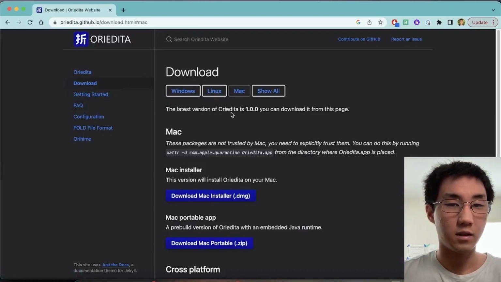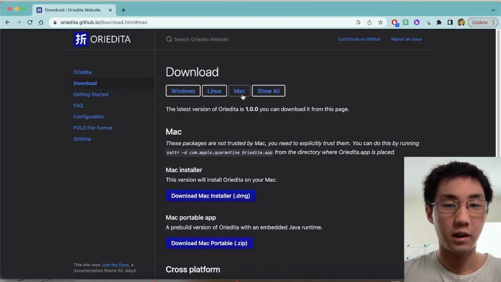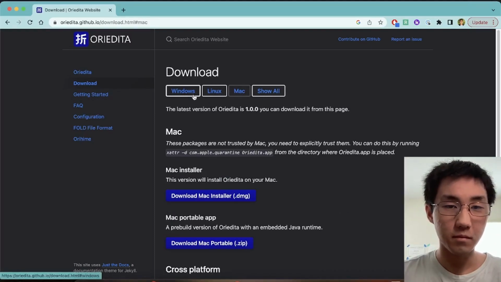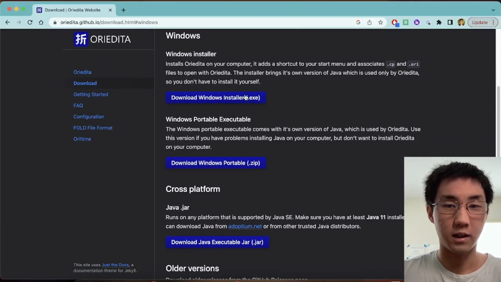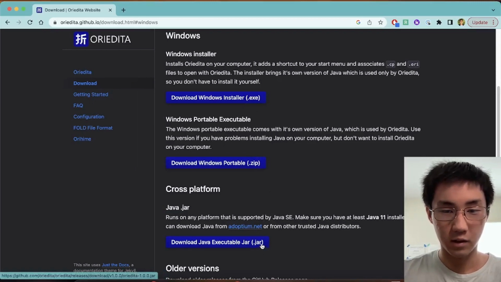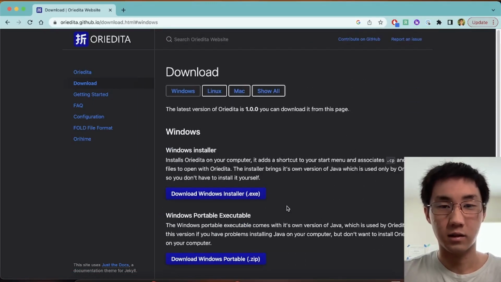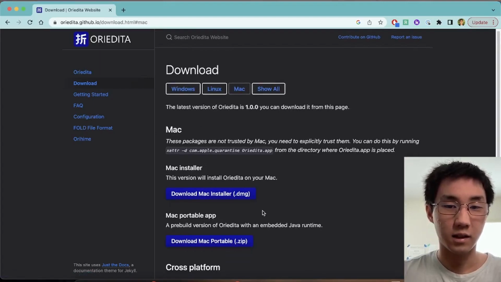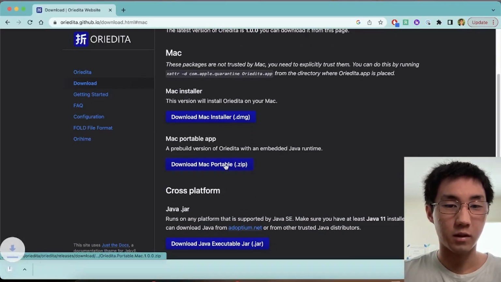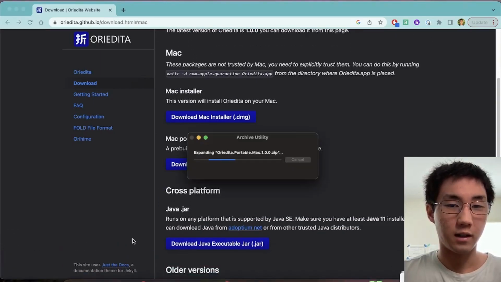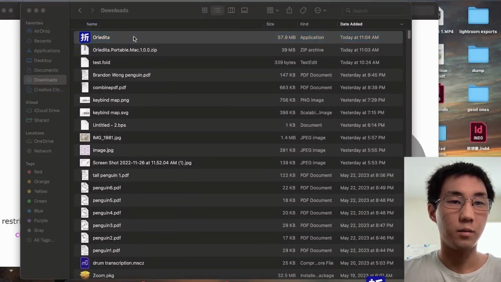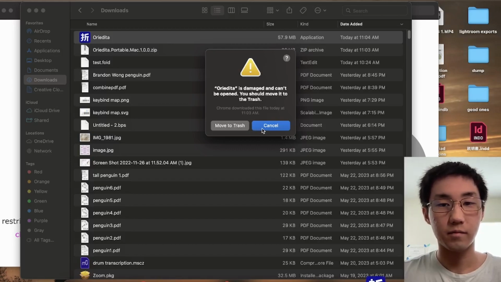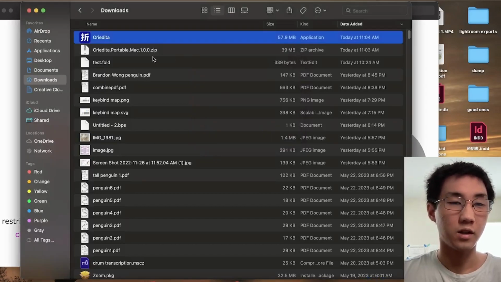What I recommend is you go to the downloads page, and pick Windows, Linux, Mac, or whatever you're using. I'm on a Mac. If you're using Windows, I would recommend using the .exe or the .zip. The jar file is a little harder to use, but it's also there. For Mac, I like using the .zip, so I'm just going to download it here. If you go to your downloads folder and just try to open it, it will give you this error. So don't move it to trash.